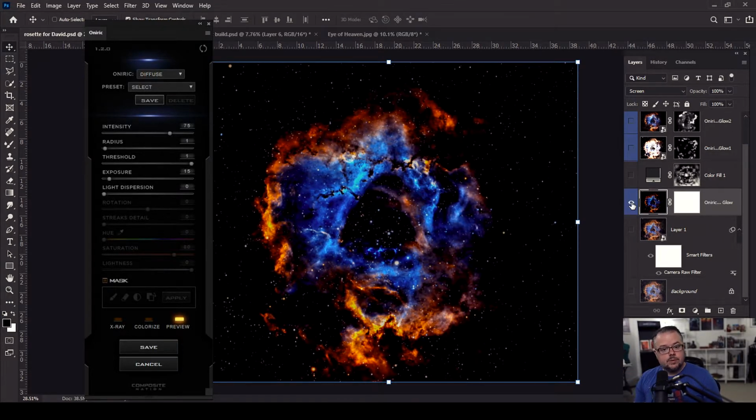So the first thing I did was I increased the threshold to a full stop of 1 so that Oniric would have access to as much of the light data that it could see in the base image without that being artificially augmented by a levels adjustment layer or curves adjustment layer.